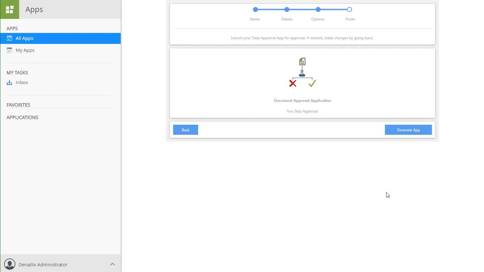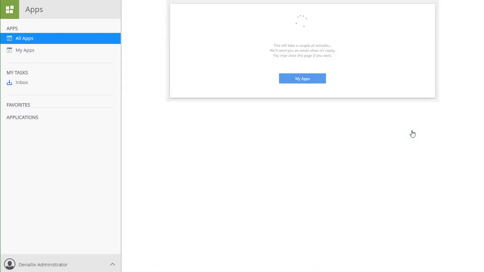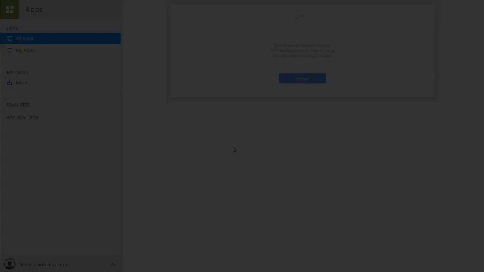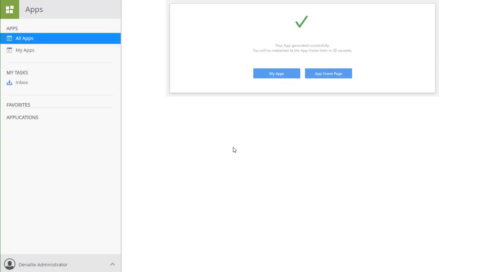From here, we can generate the application. Now, this may take a few minutes to generate the forms, data object, and workflow, so I'm going to pause the video for the sake of time. Okay, at this point, the application has been generated and lives in our environment. We can click to go back to the My Apps list or go directly to the application's homepage from here. Also, if you wait long enough, you will be redirected accordingly. I'll go into the application's homepage for now.